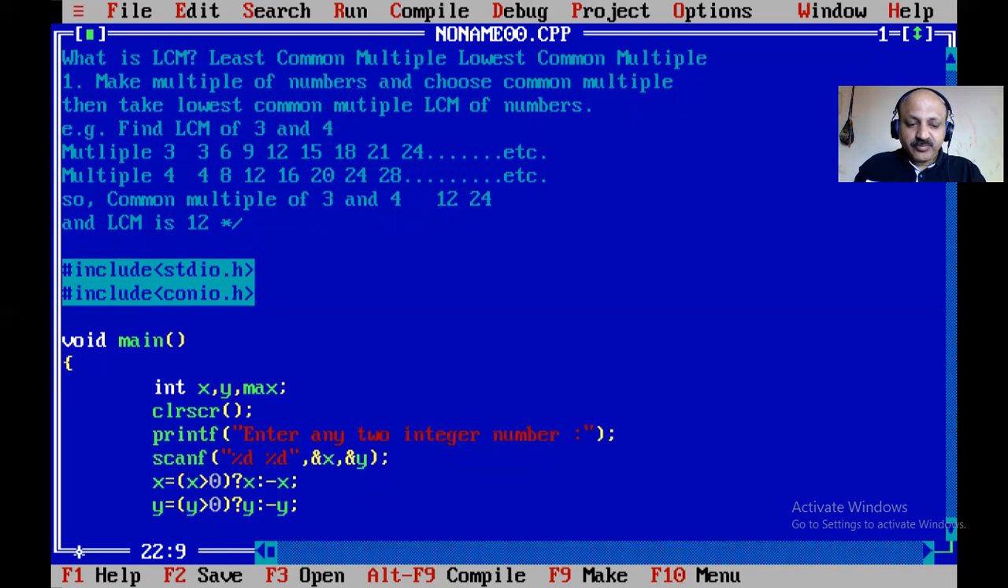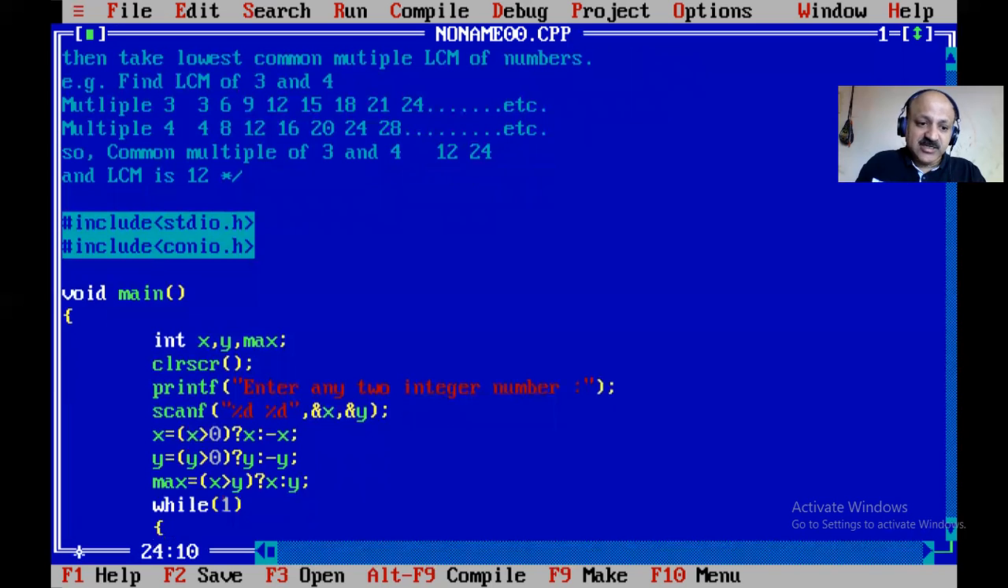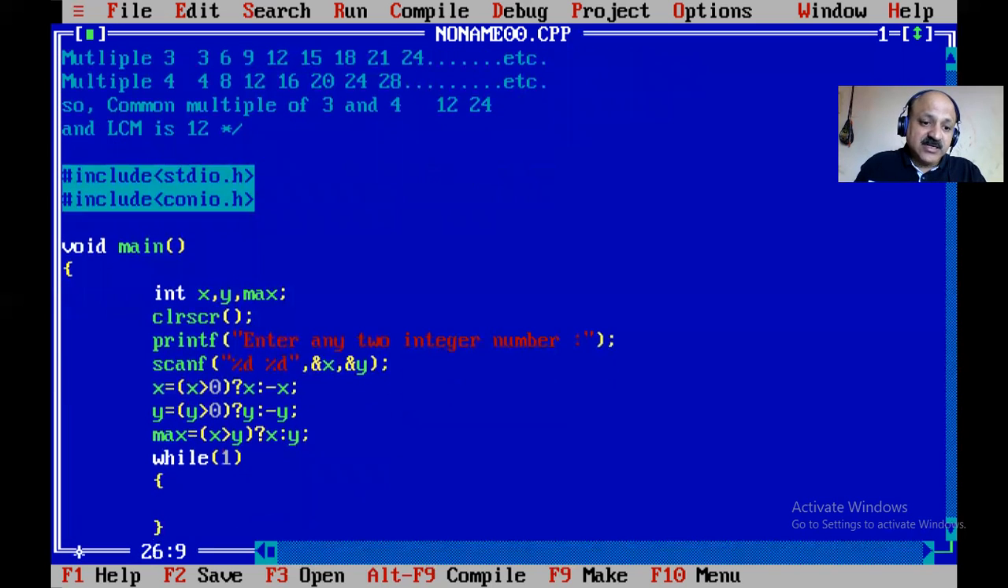And now we can take max also: x is greater than y, question, so x is assigned to max, otherwise y is assigned to x. Now we can take a while loop, while always 1. Always 1 means that it is an advanced feature, so that is a continuous loop.